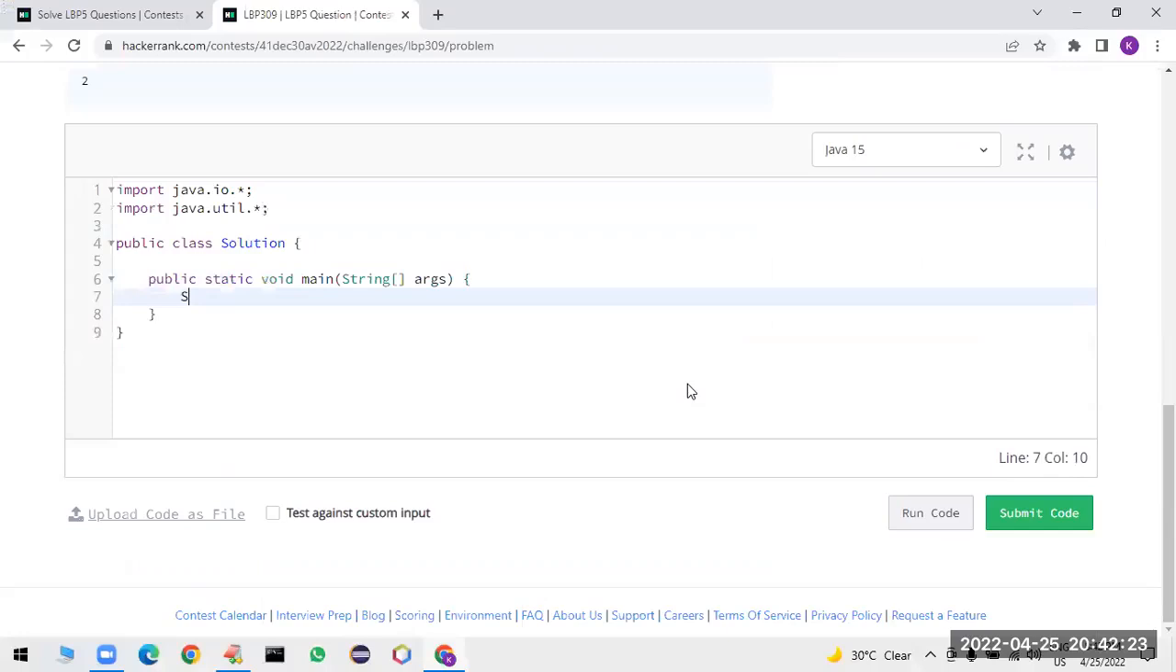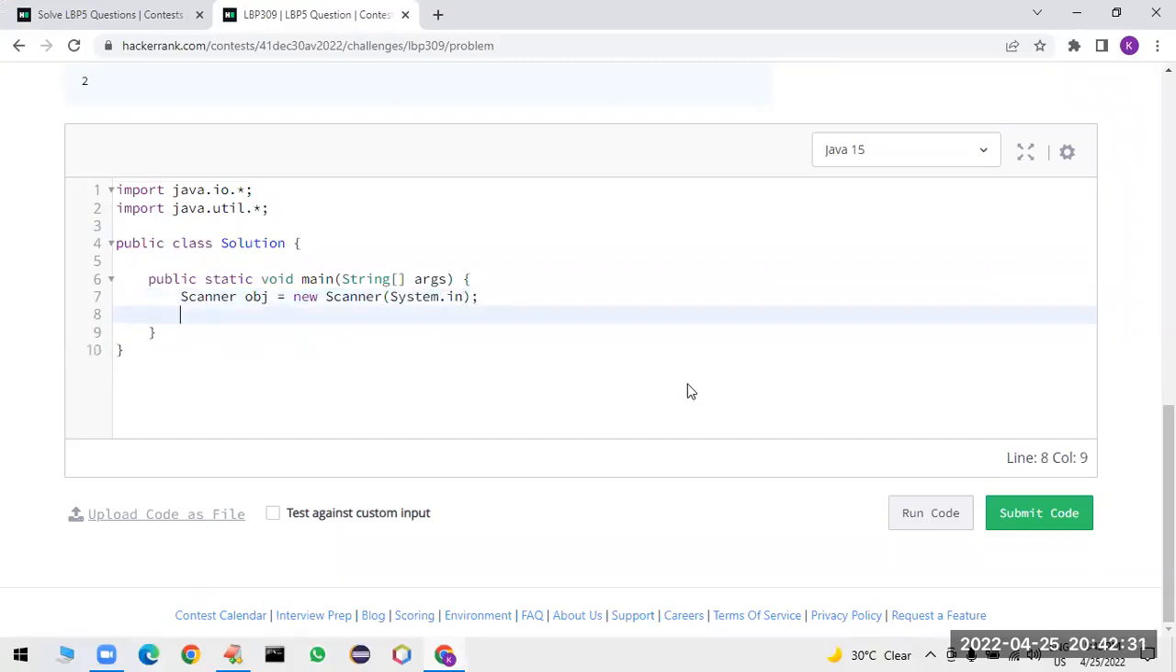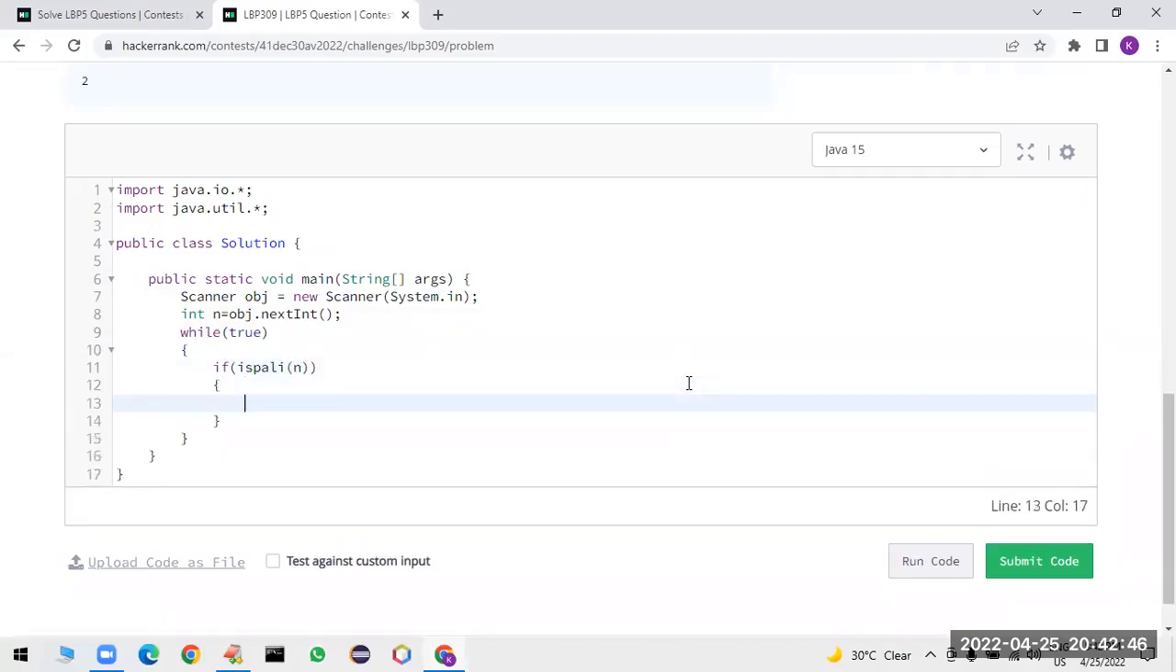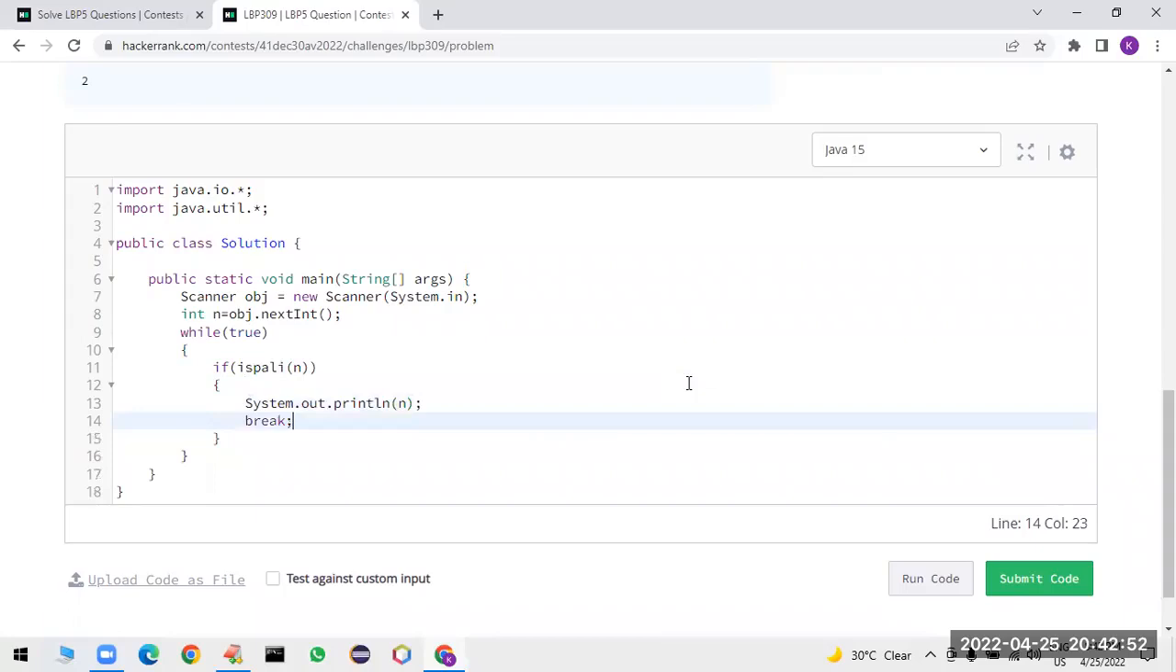So Scanner obj is equal to new Scanner of System.in. Then integer n is equal to obj.nextInt. So while, we have to take true. So if isPally of n, if it is a palindrome number, then System.out.println of n, then we are going to break the process.